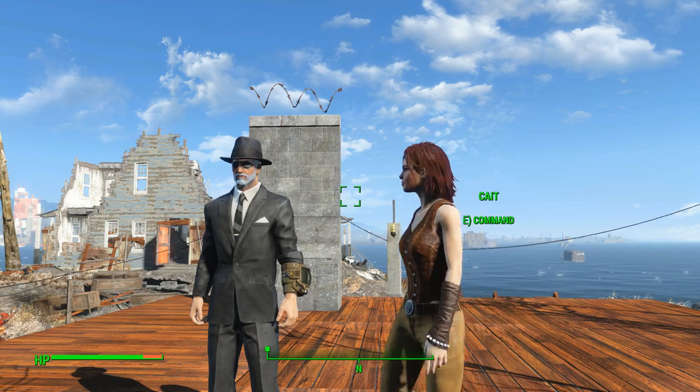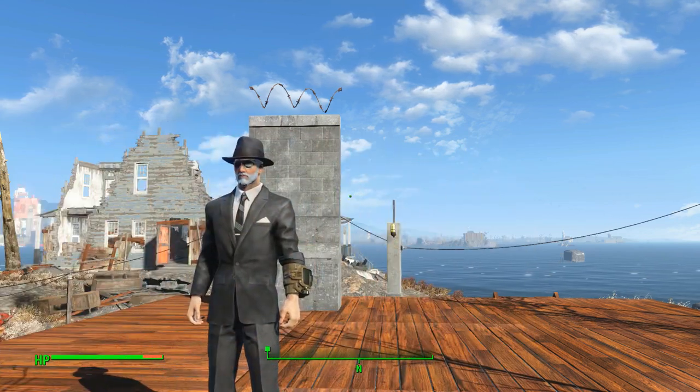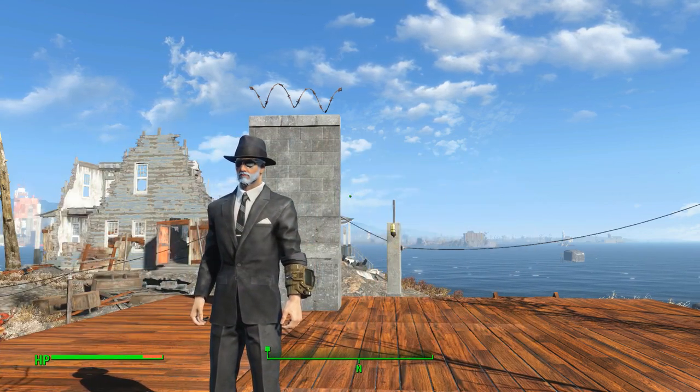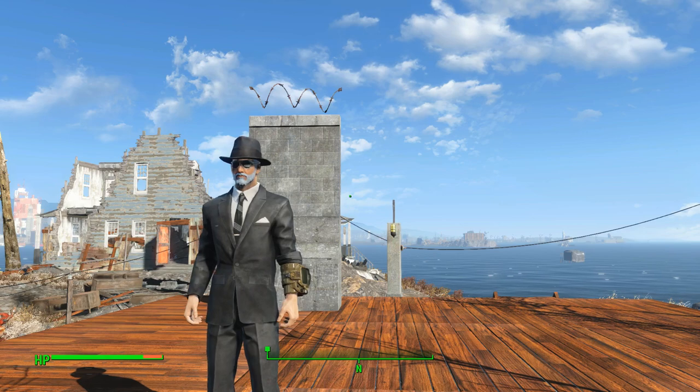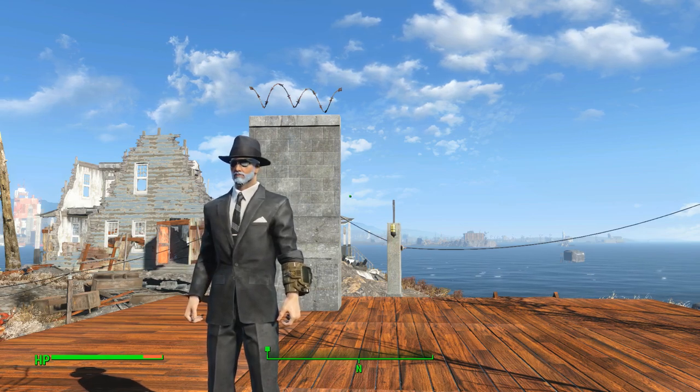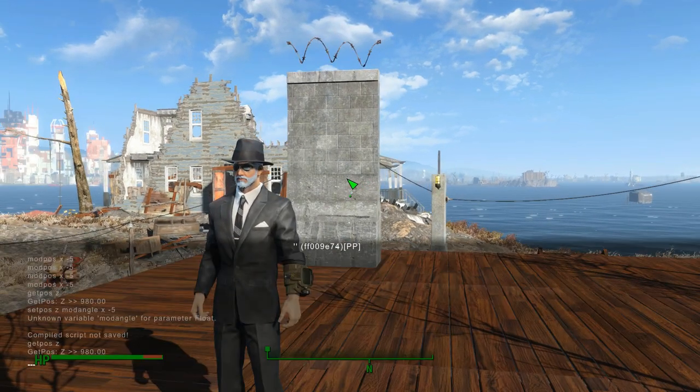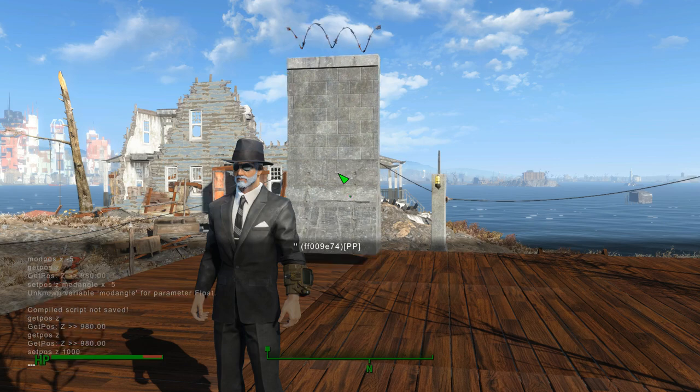The reason I think this mod is so great is that if you've seen any of my other Fallout 4 videos, you've noticed that in all of my settlement building, I heavily use the console commands. If we didn't like the height of this object, we could type in get position Z on that object. It would tell us the position Z, or the height, is 980. And then we could set position Z to 1000, and that would move it up. And you have to do all that by hand.